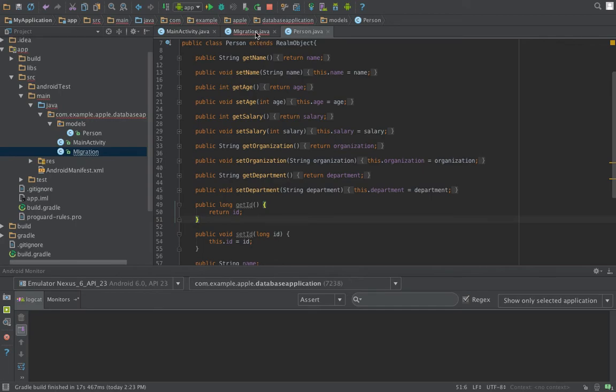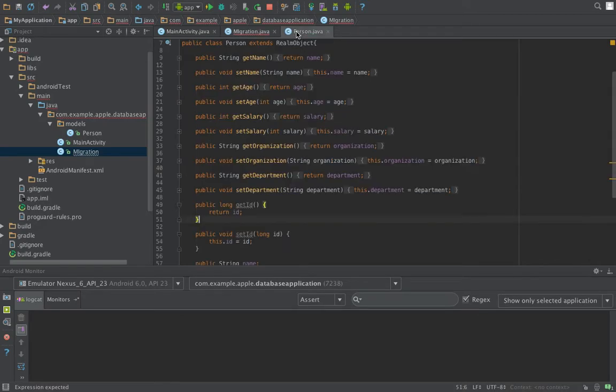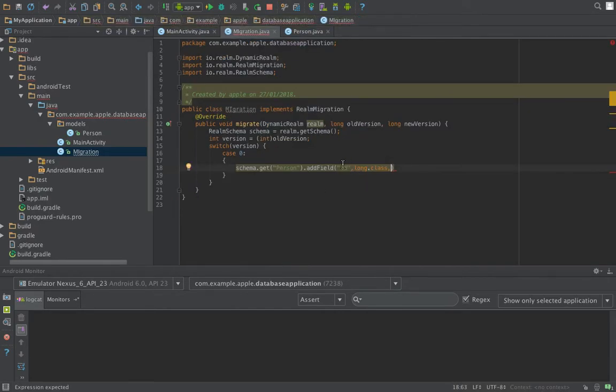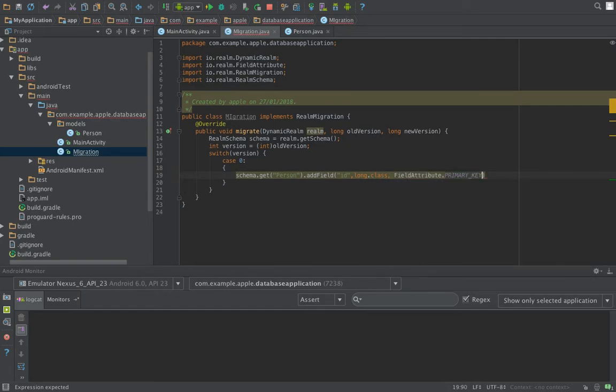Its type is long, so I will mention long.class. Since we have said this id will be of type long, its data type will be long.class. Then I will tell it that the field has an attribute, and that attribute is primary key, so FieldAttribute.PRIMARY_KEY. Okay, so we have created a migration class.